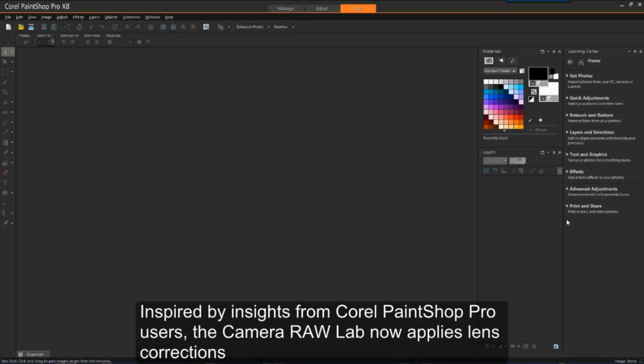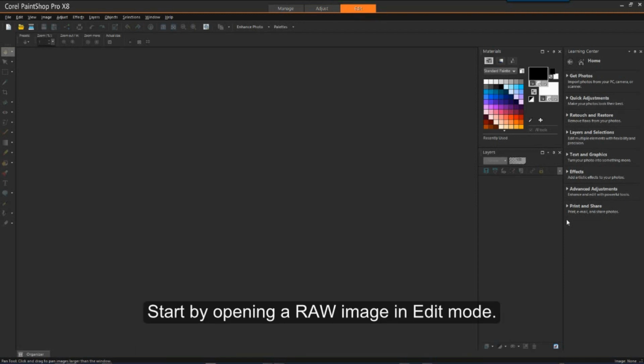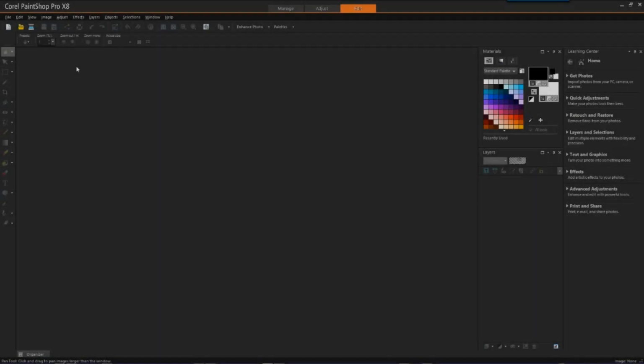Inspired by insights from Corel PaintShop Pro users, the Camera Raw Lab now applies lens corrections based on the camera make and model and the lens being used. To start, open a raw image in edit mode.